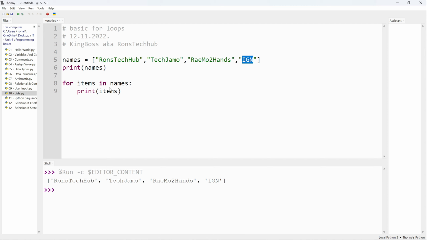We tell it when to stop without telling it when to stop, which is a bit weird, because we say for items in names. How many items are there in names? Item 1, item 2, item 3, item 4. So we tell it already, do this thing 4 times because we have 4 items. So if I added more items, so let's say I did A, I did B, it would do it 1, 2, 3, 4, 5, 6 times. That's how many times it would do it.